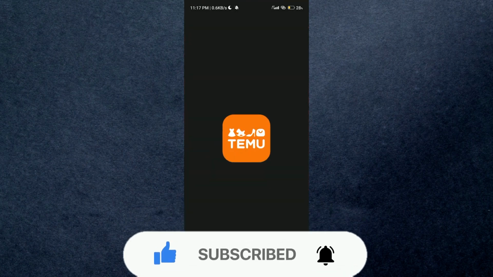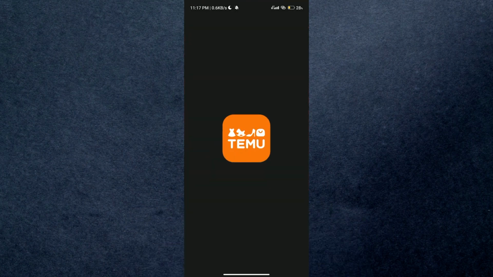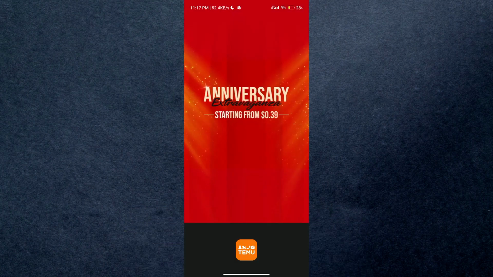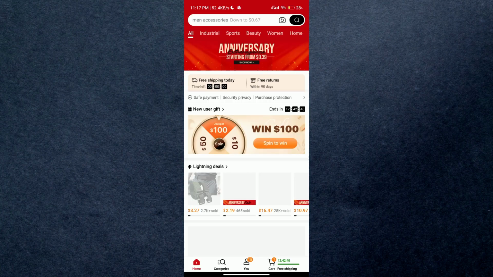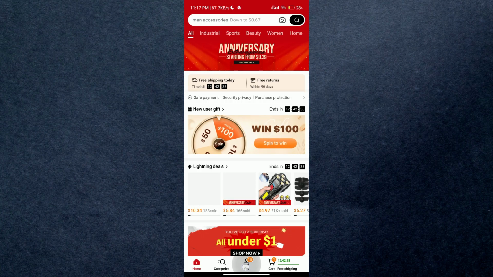So first of all, open up your Temu application on your mobile device and make sure you are logged in. And after that, you will be redirected to the app's homepage where all of the recommended products will be present.